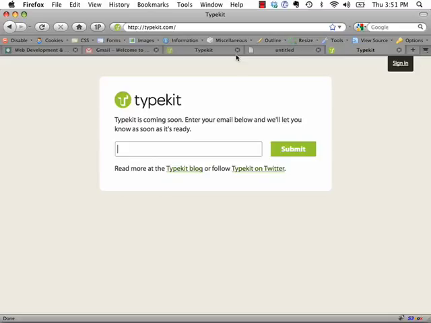Anyway, so Typekit looks like a great alternative to things like Kufon or Cufón. Does anyone really use Cufón anymore? It's just too complicated. I don't even bother with it.